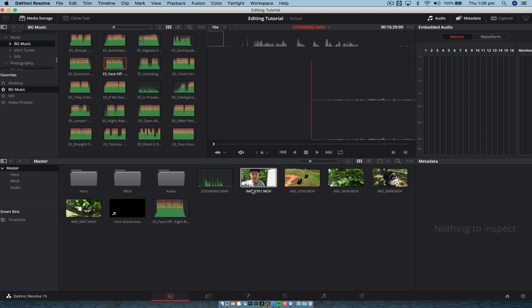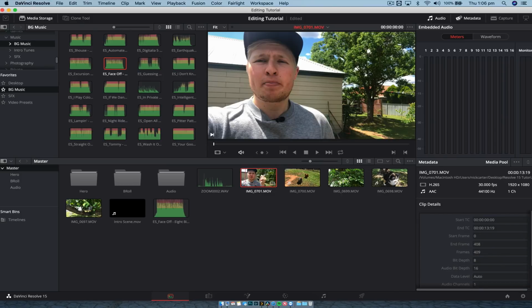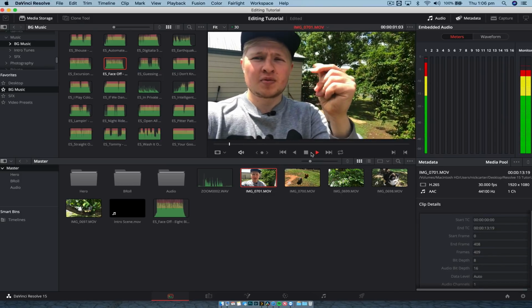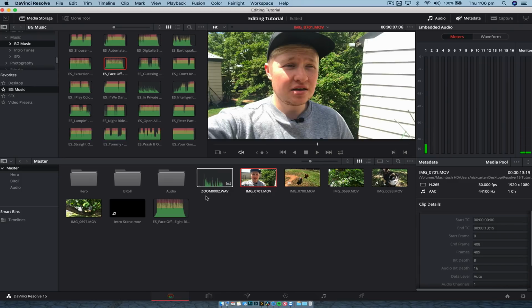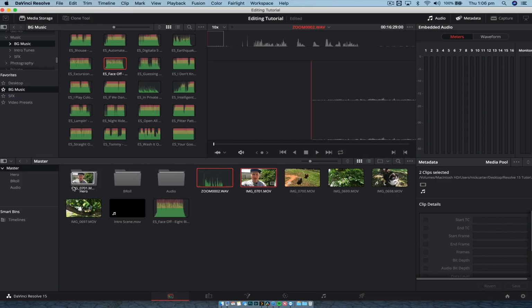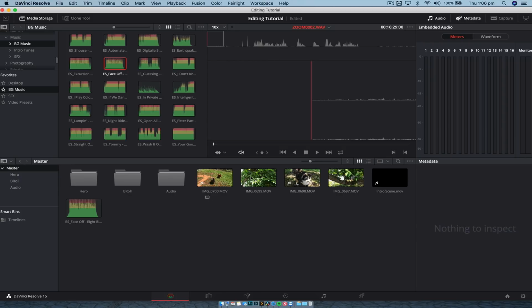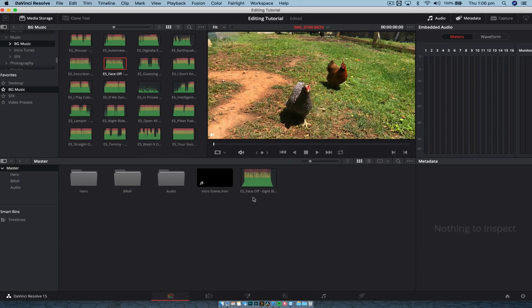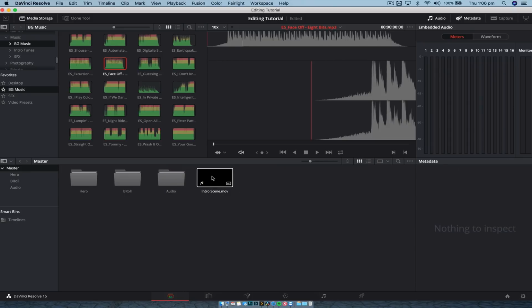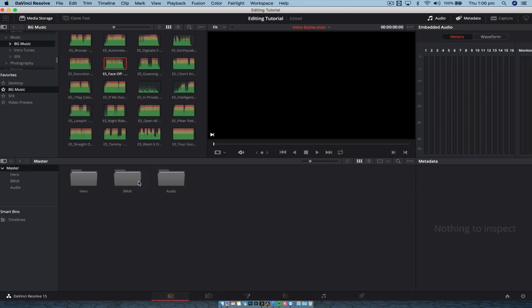So we're going to drag the main clip of me talking, as you can see here, a little clip of me talking. We've got the audio. As you can see in this clip here, I've attached a lav mic. That's so I can show you how to sync audio, and that's what this bit here is. So we're going to drag them into the Hero bin. I'm going to drag all our B-roll into the B-roll bin, drag the audio into the audio, and we'll drag the intro scene into the B-roll as well.